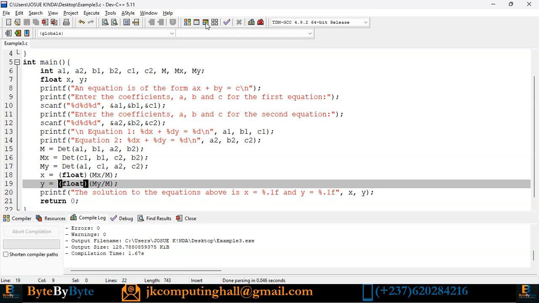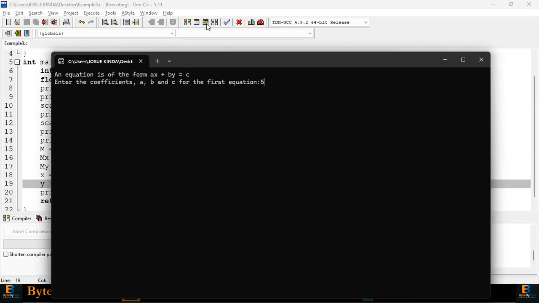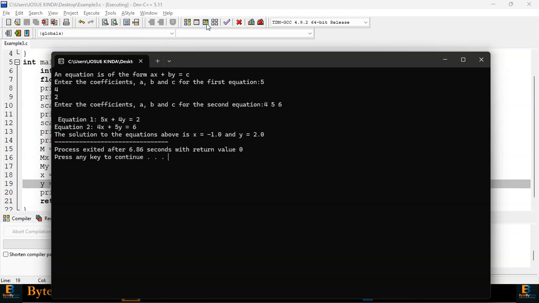So if I run this, I enter 5, 4, 2, then I enter 4, 5, 6. Those are the two equations. And they said the solution to the equation above is x equals to -1 and y equals to 2. If we test, we see that -5 plus 8 is supposed to be 3. When you test here, we have -4 plus 10, which gives us 6. So the second one gives the correct value, but here we are not having the correct answer.